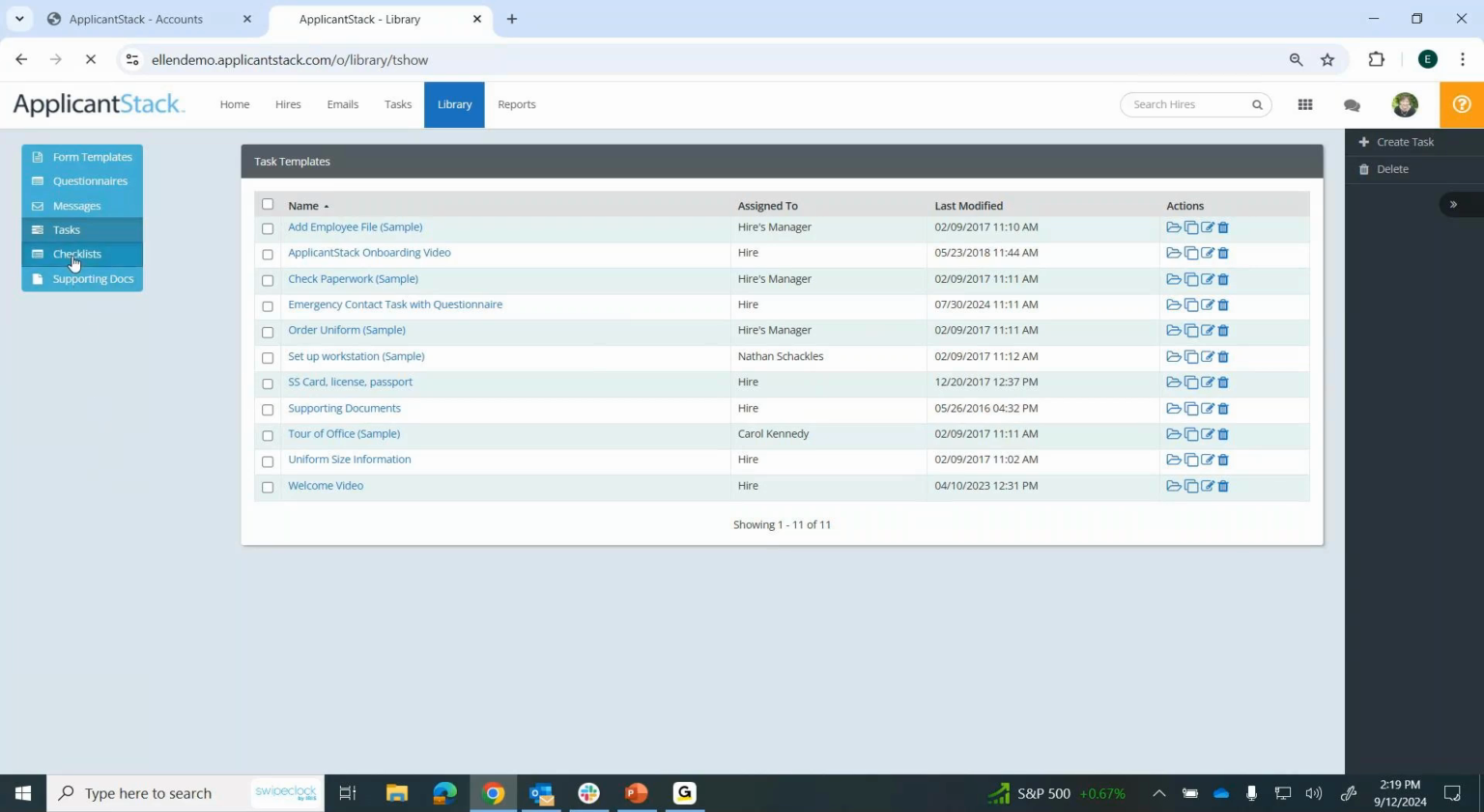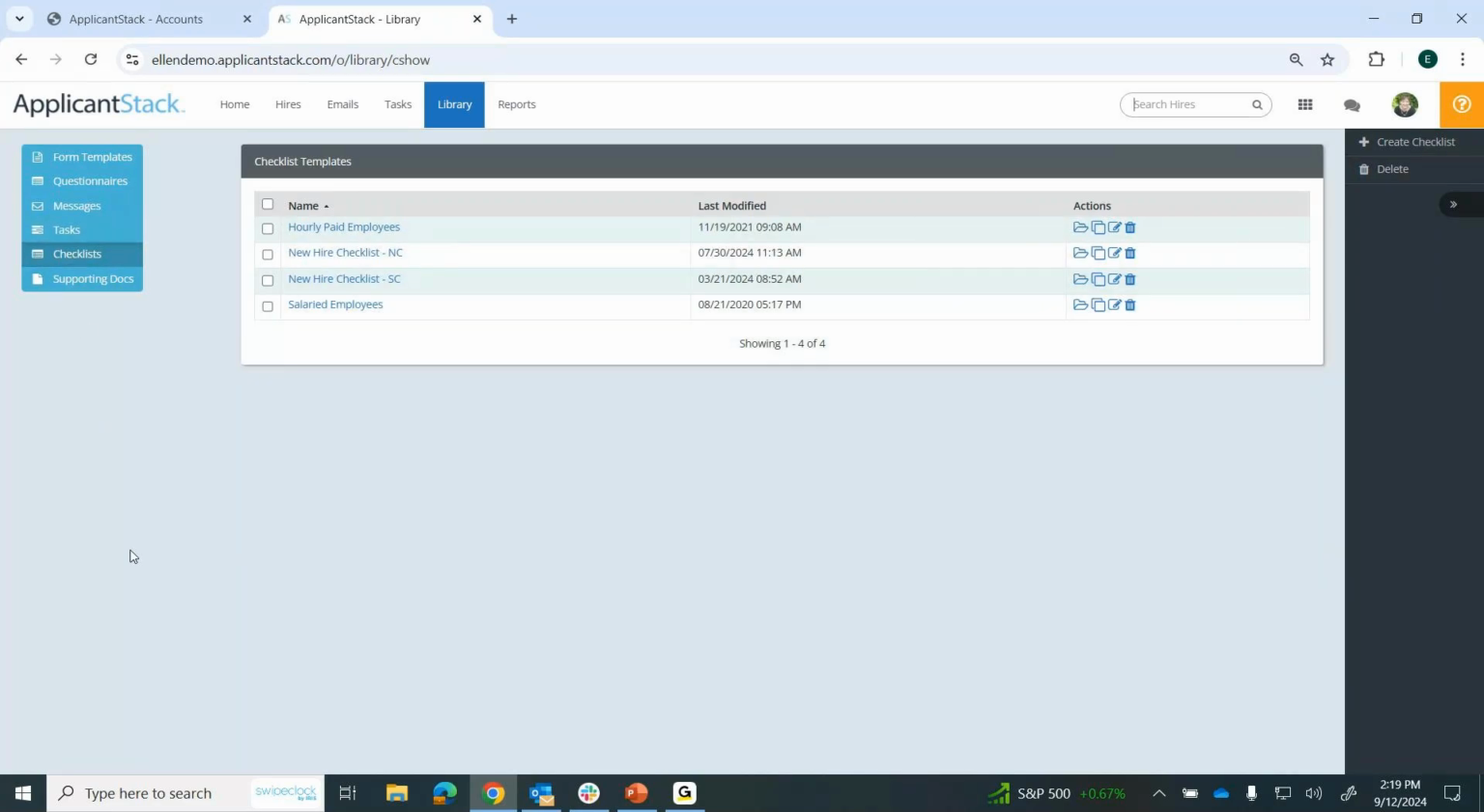I had mentioned checklists in the PowerPoint presentation. So when you have a new hire, you assign the I-9, you assign the federal W-4, you assign the state W-4, you assign a handbook acknowledgement form. Maybe you assign a background check authorization release, something along those lines. So you really don't want to have to assign these one by one in the new hire record. And again, a checklist is a bundling of those tasks.